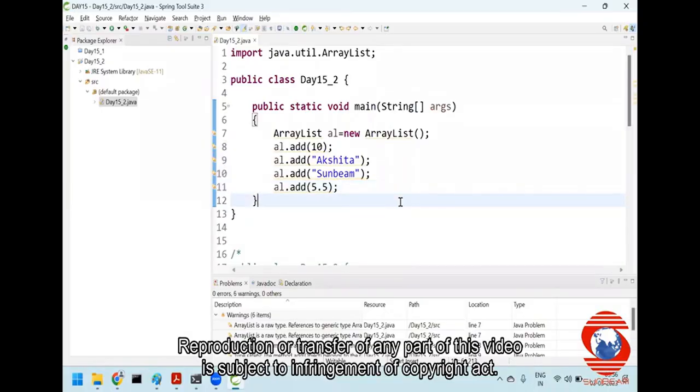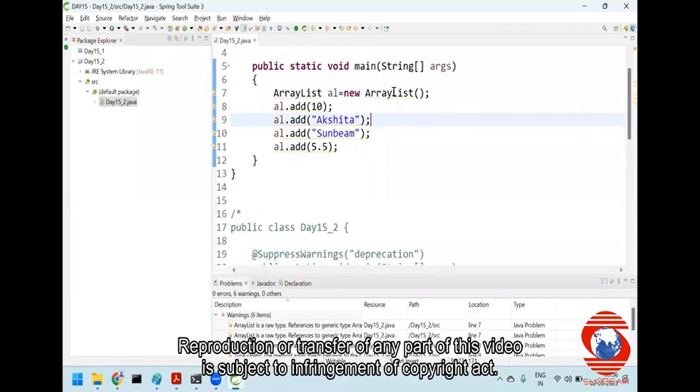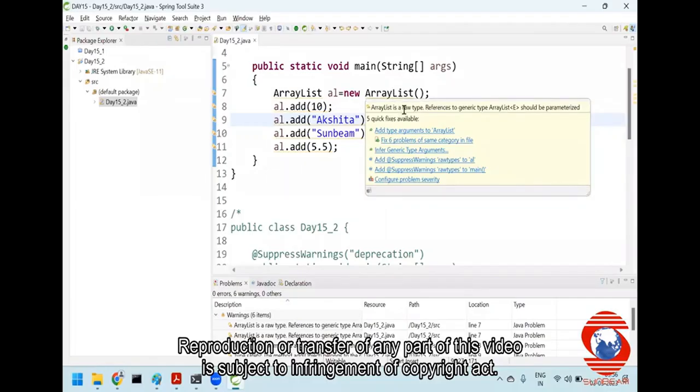Now, can you see I'm getting some warnings? Correct. I want to remove these warnings, so I can supply SuppressWarnings. Do you agree? But what warning is it giving me? Please check. It is saying ArrayList is a raw type. Do you remember the word raw type? Perfect. It is saying references to the generic type ArrayList<E> should be parameterized. So it is giving 5 quick fixes available. Option number 1, add a type argument. I do not want to add a type argument. I'll not go for that.